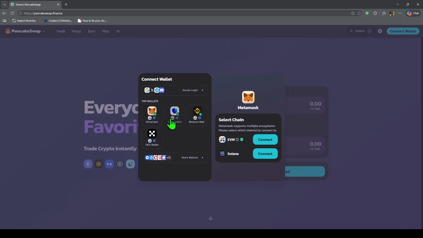Before connecting, check that MetaMask is set to the correct network. PancakeSwap is commonly used with BNB Smart Chain, so you may need to add or switch to BNB Smart Chain inside MetaMask. You should also have a small amount of BNB in your wallet if you plan to make swaps later, because BNB is used for network fees.